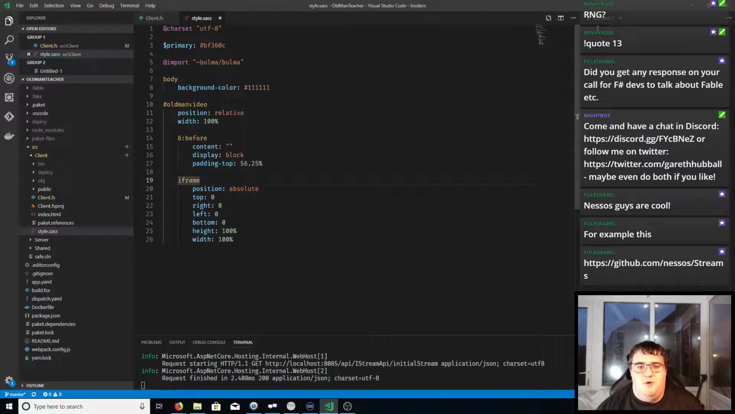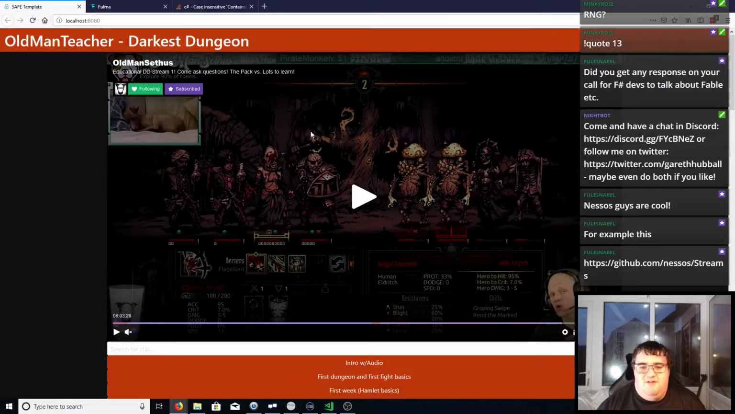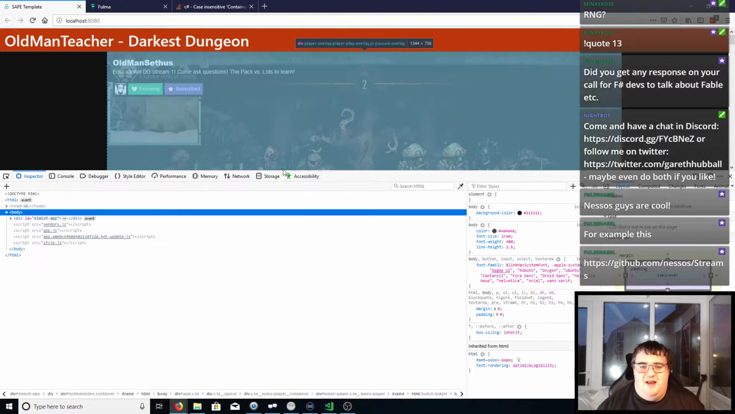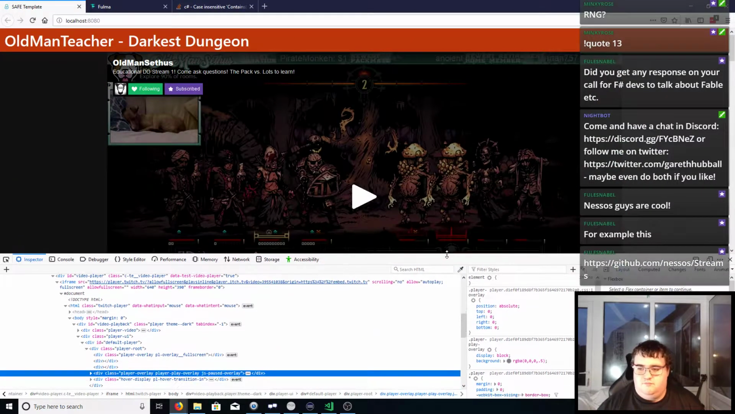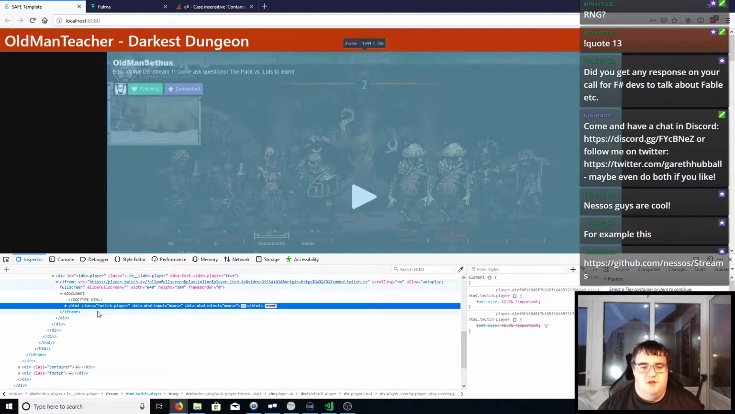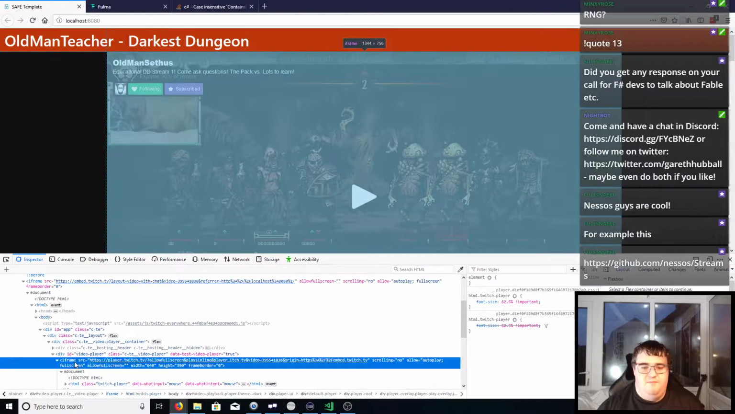And then the iframe within this Old Man div is absolute positioning with top, right, left, bottom, and the height and the width as 100% to stretch it. So let's have a quick look at this within Firefox. So we've got our iframe, which has the width and the height there, we're just ignoring that because we don't care about them at the moment.